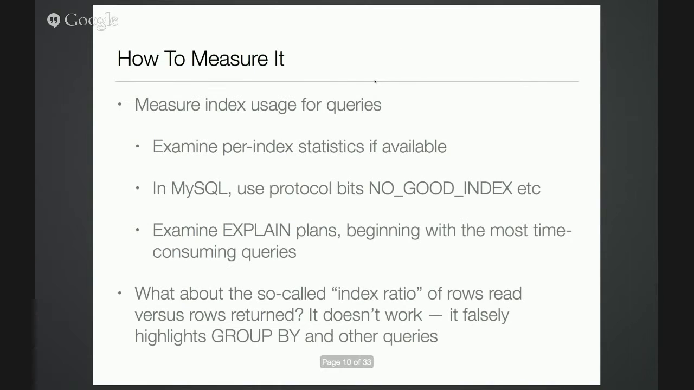Now, a couple of these can be measured. And some of them we have support for in VividCortex, and so I'm going to show you some examples of those.